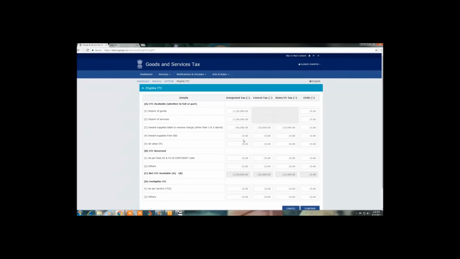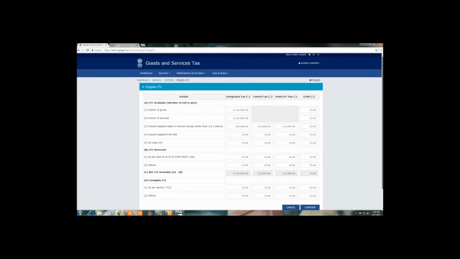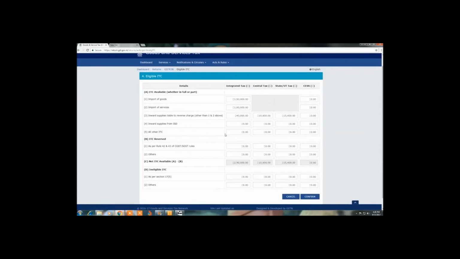Under inward supplies from ISD, here you have to enter all the tax credit which you receive from the input service distributor. And the fifth one, all other ITC. Here you have to add the ITC which you got from various purchases or services made for our company. That is like purchasing a computer or servicing it, or purchasing an air conditioner or machinery, which all come here.